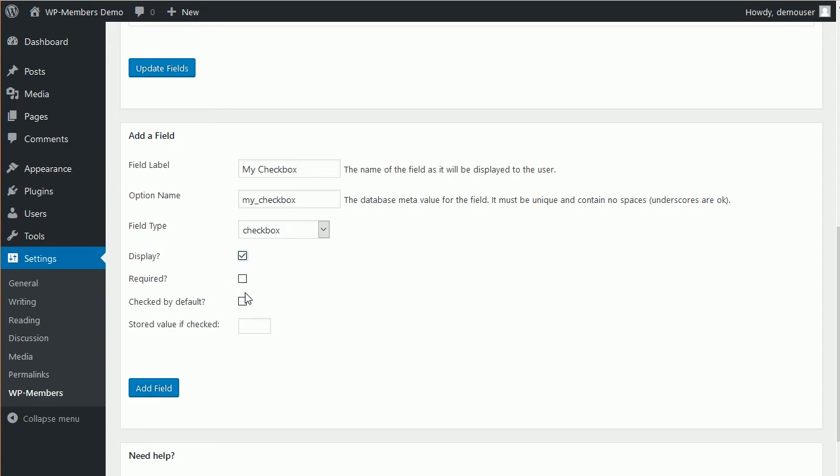And anybody who's unclear on that, if you're not sure how that works, feel free to send me a question through the contact form or ask it in the forum. That's fine too, and we can try to explain it better. Checked by default means when the form loads, is the checkbox already pre-checked for the user? So if you want it to display as pre-checked, you would check checked by default.